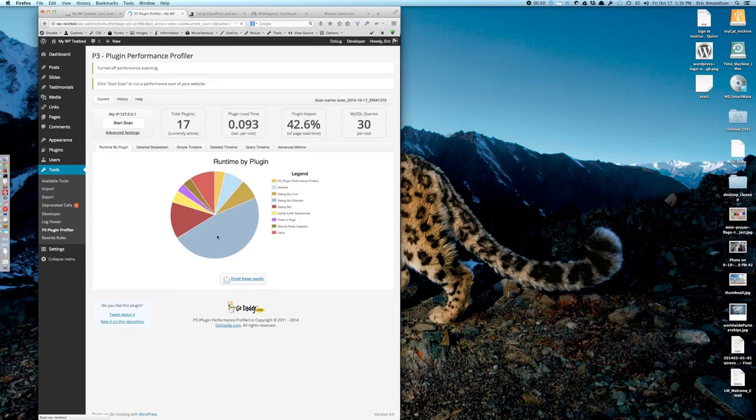We can click View Results here, and it's got several tabs. First of all, we see up at the top, there's 17 active plugins. Plugin load time, it's taking 0.09 seconds per visit. Plugin impact, so the plugins are accounting for almost 43% of page load time. So that's a significant thing there, right?